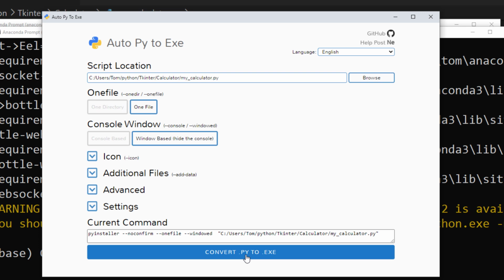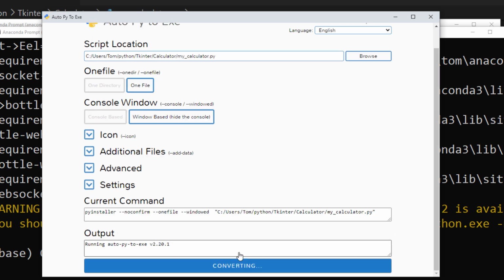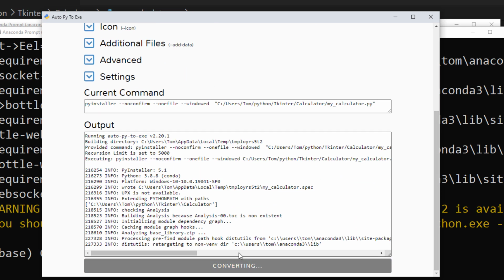Now the current command that you're seeing here, where it says PyInstaller, is the code that PyInstaller will use, which is the main library that sits behind this Auto PY to EXE GUI. So if you wanted to do it manually, you would have been able to do so by typing something very similar as the current command. Using a GUI is always much more user-friendly, so I've opted to do it the easy way.